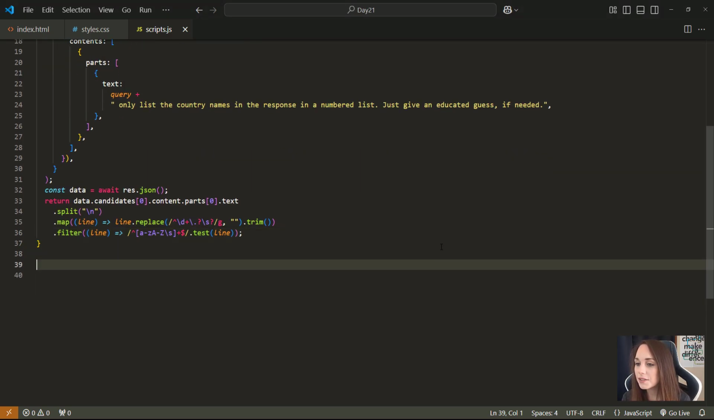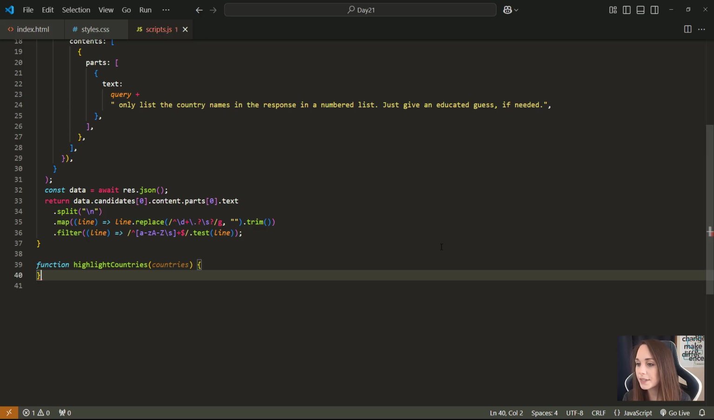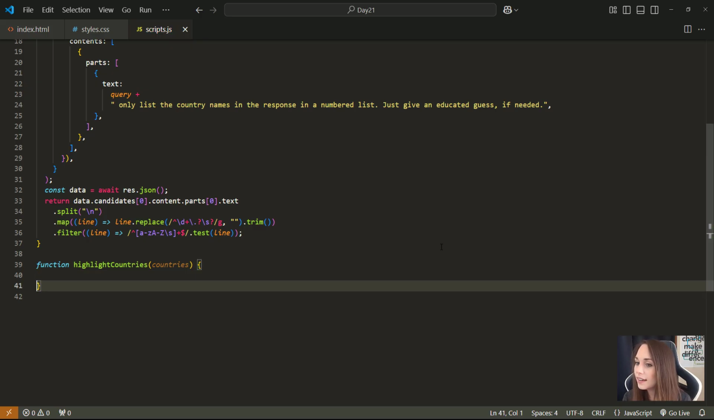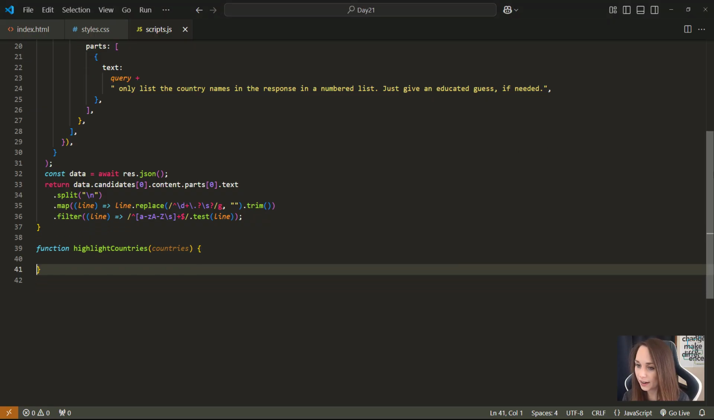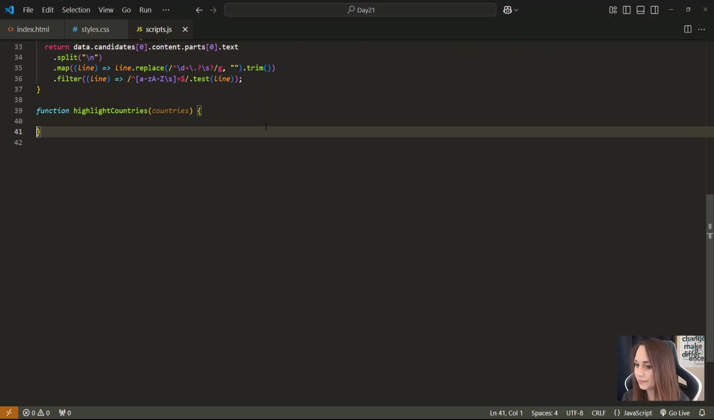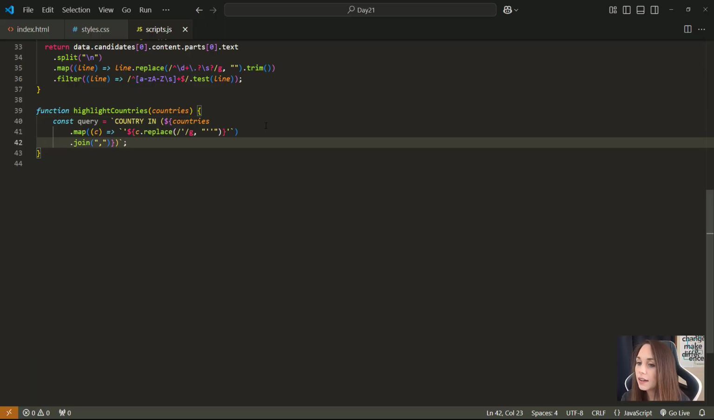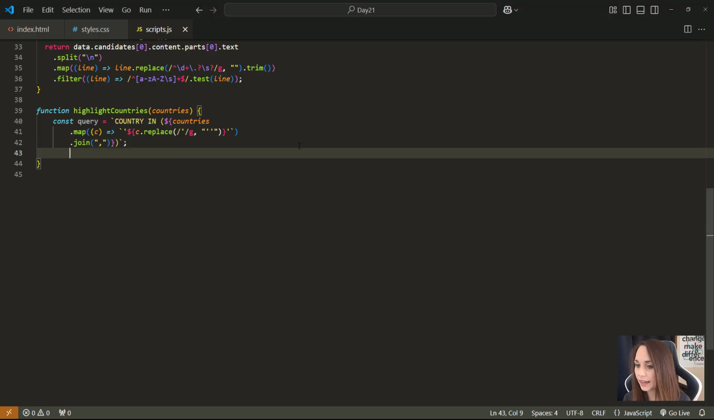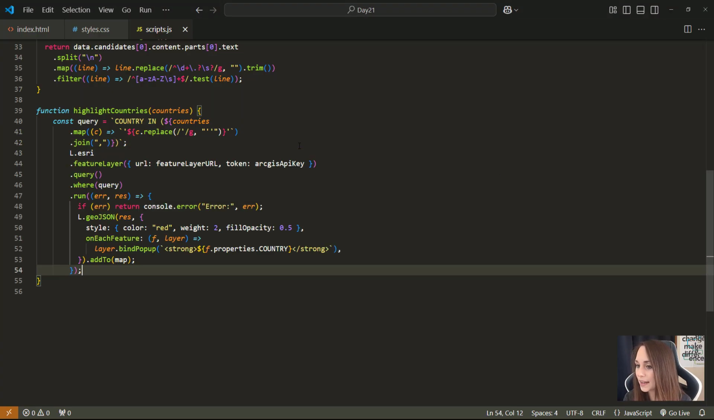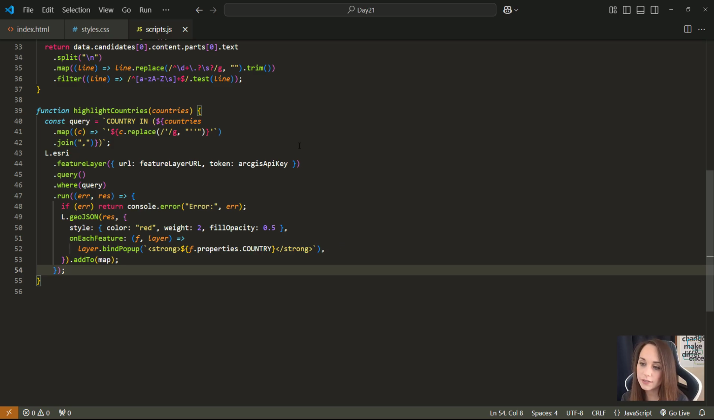Okay, so once we have the country names, we need to highlight them in the map. So in the highlightCountries function, I'll create a query to search for the countries in the ArcGIS feature layer using the country field. So the countries are passed in a formatted query string. I'll then use Esri Leaflet's feature layer query method to send the query to the ArcGIS feature layer and get the countries matching the names that we've retrieved from the AI. And the result will be displayed on the map with a red outline.